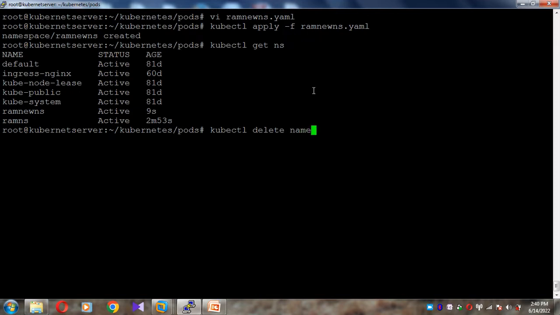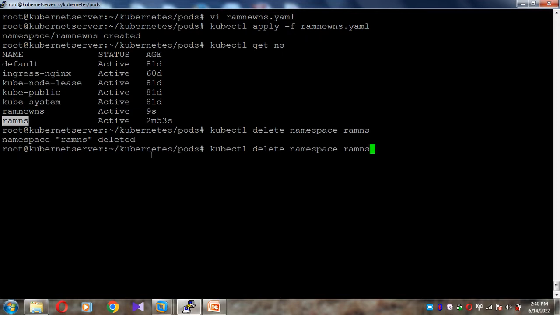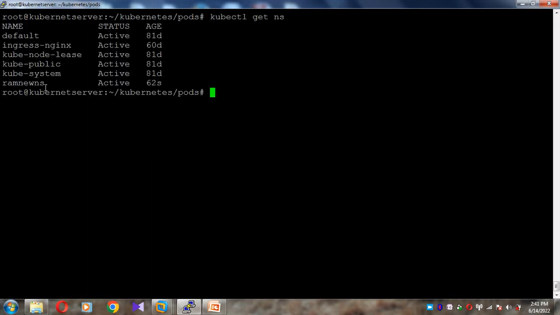kubectl delete namespace, then the namespace name. Delete the namespace. kubectl get ns. The namespace is deleted.